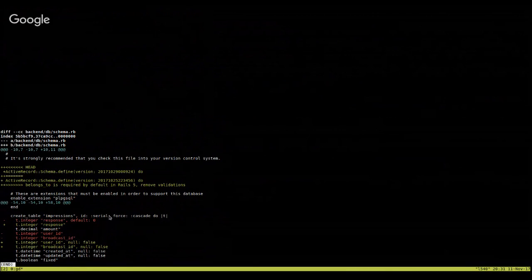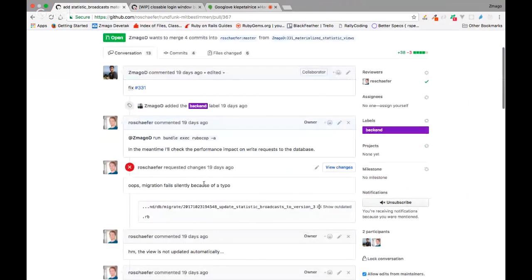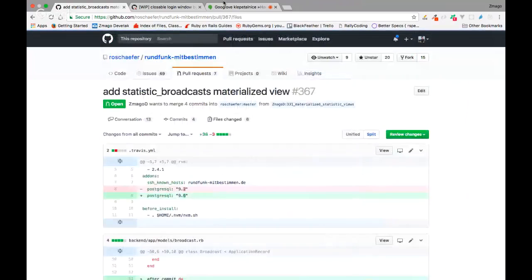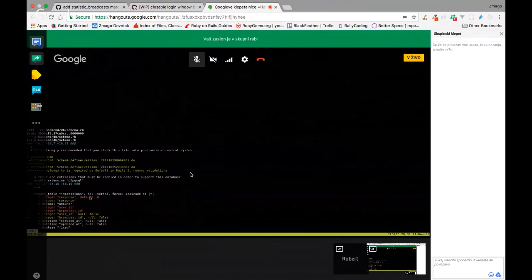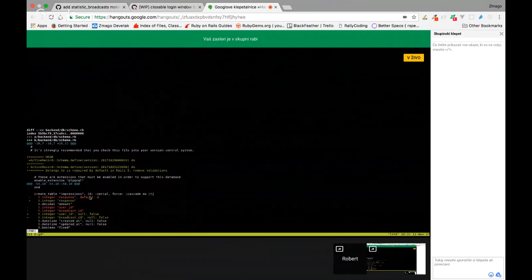I was wondering, when I was doing the same thing for your branch today, the other branch with the materialized database views, I noticed that when you run the migrations for the test database, at least on my machine, these nullable columns turn to false. If you do the migration for the development database, they're gone. What? Yeah. It's weird.